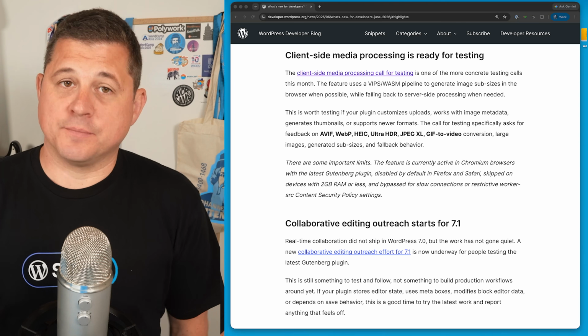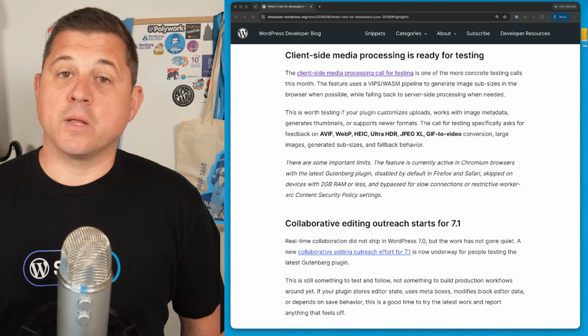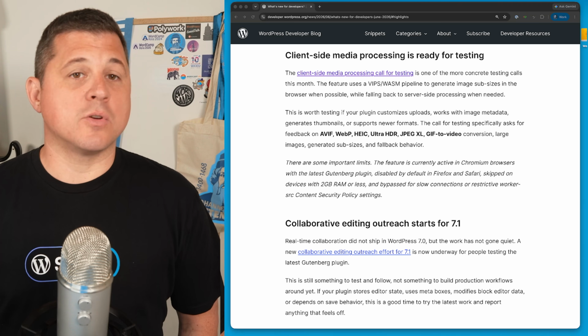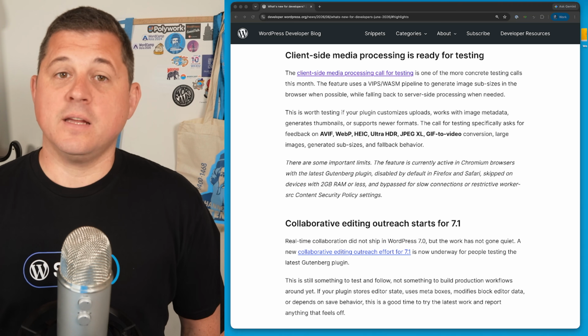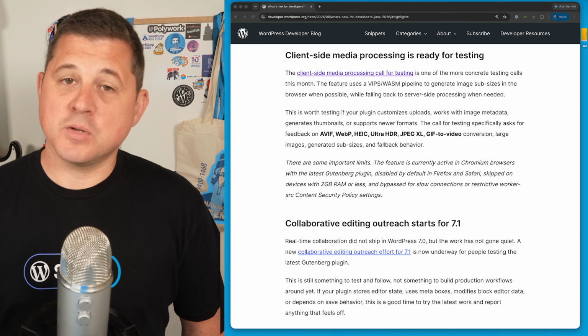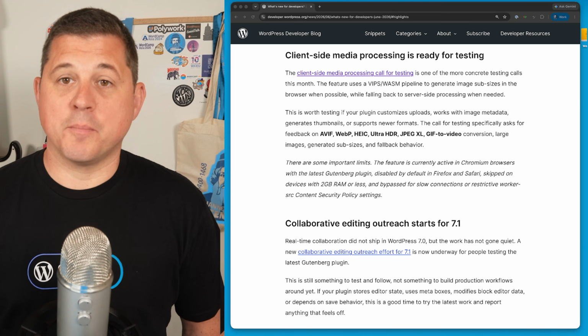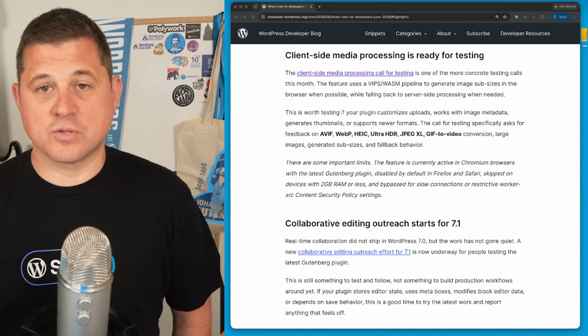Next one's a pretty big deal. Client-side media processing is ready for testing. So normally, when you upload an image, the server generates all your thumbnail sizes. The idea here is to move that work into the browser instead. It's the VIPS image library compiled to WebAssembly, doing the sub sizes right there on the page, and falling back to the server if it can't.